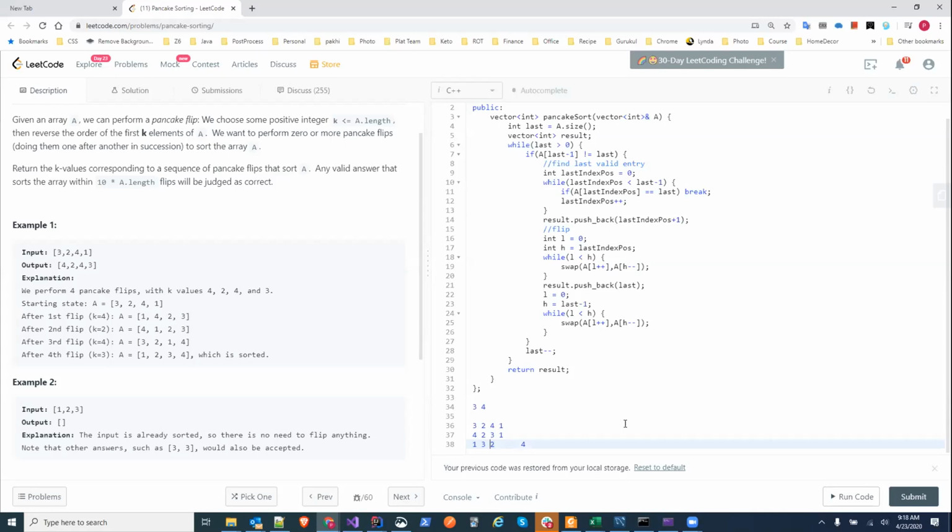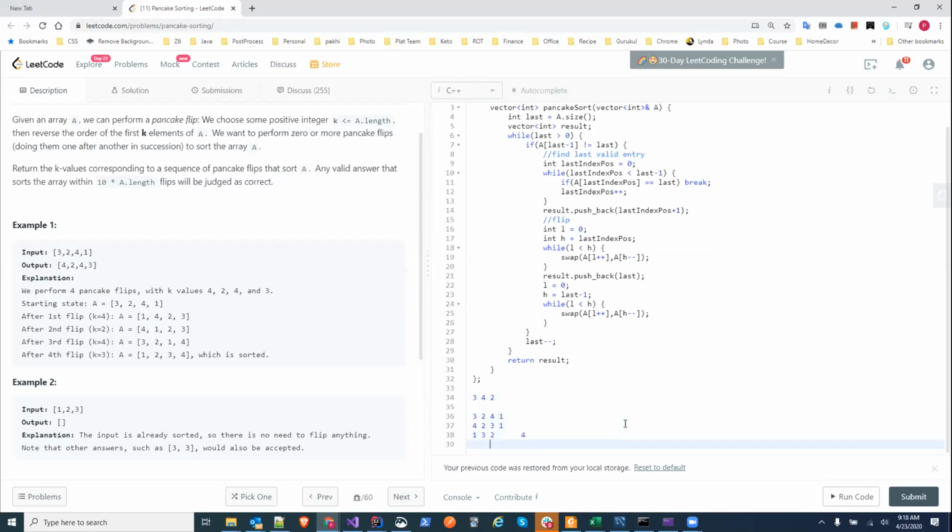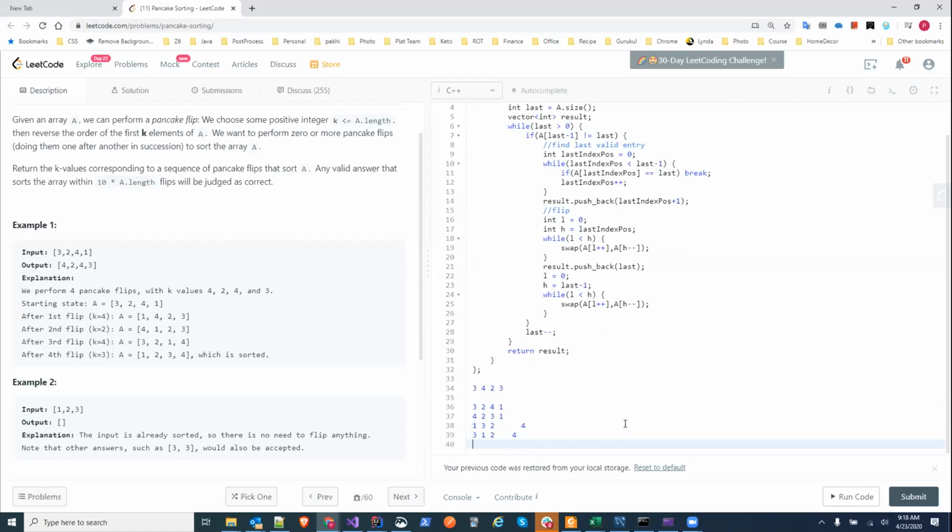I'll find the correct index. Where is the 3? 3 is at the 2 place. So I need to flip these 2 elements. So I'll put 2 here and flip, so 3, 1, 2, and 4 will be here. And now I have to flip again with 3. So that will be 2, 1, and now 3 and 4 are at the correct place. So now I have to check whether this is at the correct place or not. No. Then I'll find the correct position and flip again.